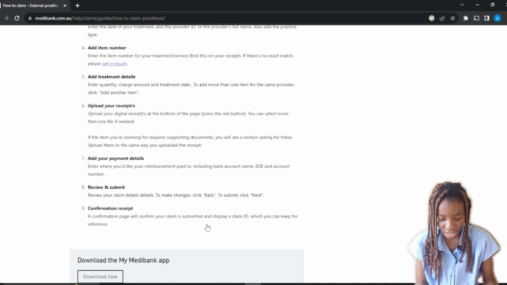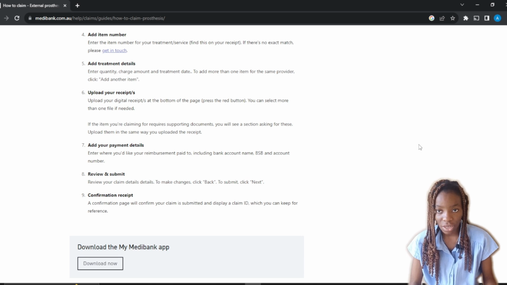So review and submit, confirm receipts. A confirmation page will confirm your claim submitted and display a claim ID, which you can keep for reference. So ensure that you get your claim ID, which you're going to get online, all right? Keep it for reference purposes, because you're going to be asked for this somewhere in the process.